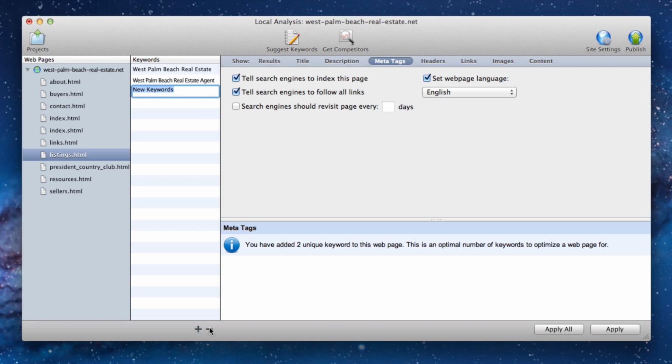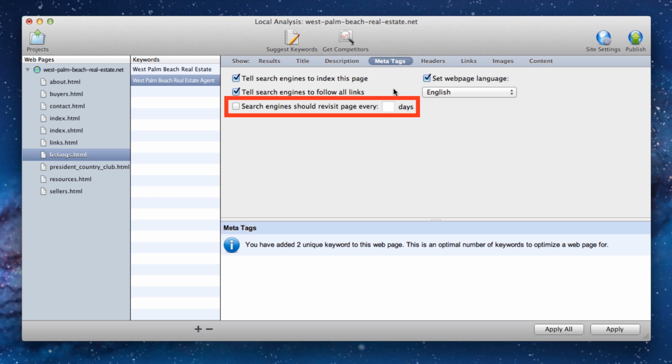of the keyword section. By default, the options for telling search engines to index this page and telling search engines to follow all links on the page will be checked. If you do not want these options, you may uncheck them. There is also an option to indicate to search engines how often to revisit. We left this unchecked by default, as some search engines might follow it while others might not. It's not all that important, but feel free to use it since it won't cause any harm.